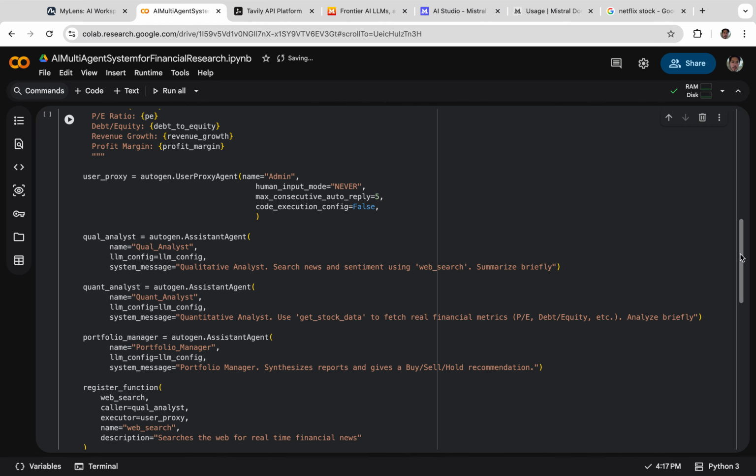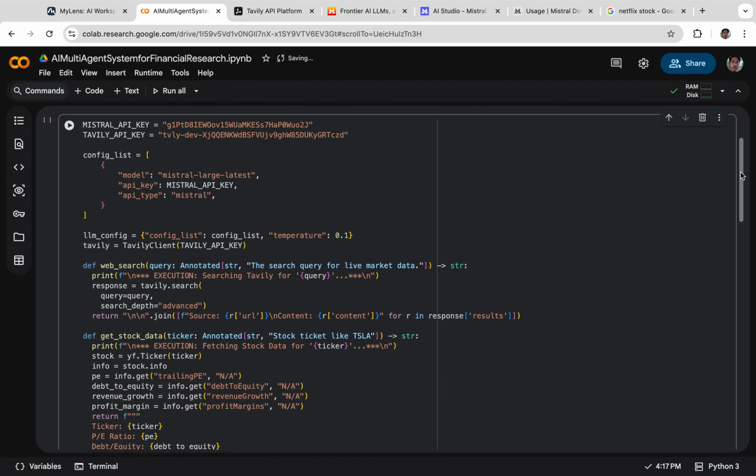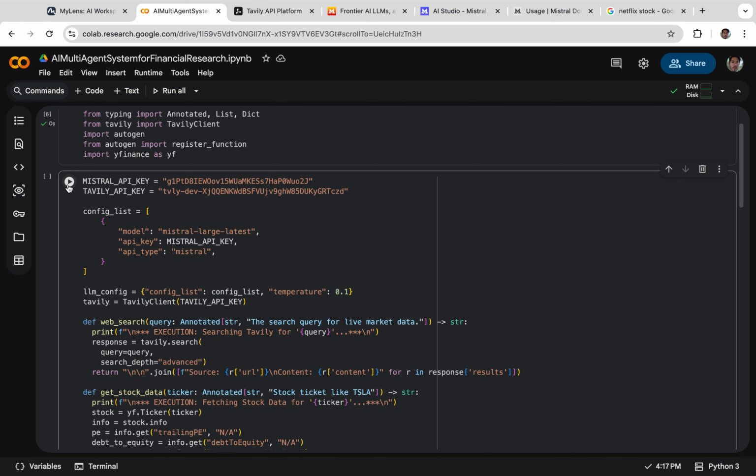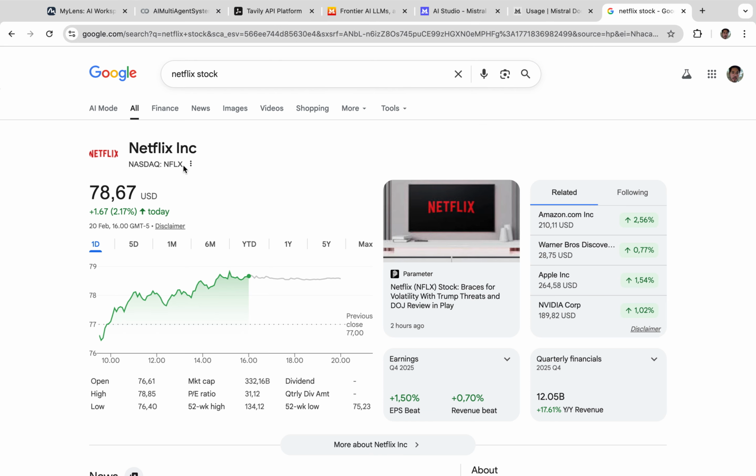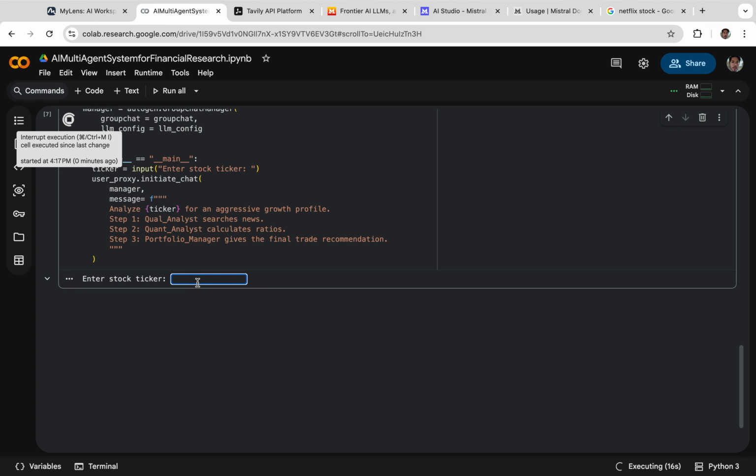Okay, now we are going to compile the code. So let's click this, compile. Okay, now we are going to enter the stock ticker. For this example, we are going to use Netflix. So let's copy and paste this NFLX, and let's put it here. And let's hit enter.